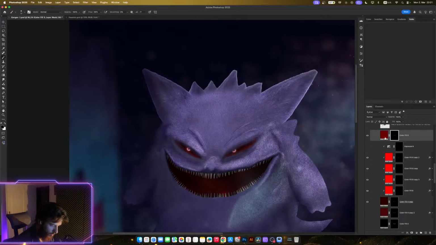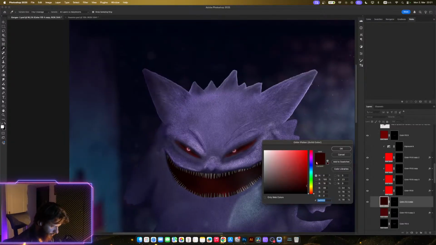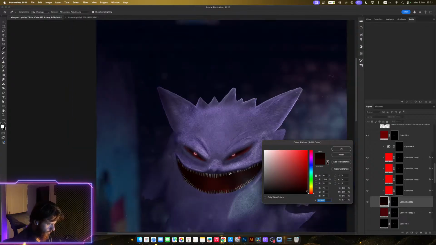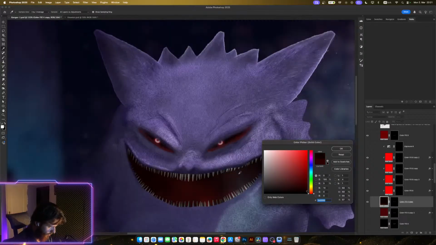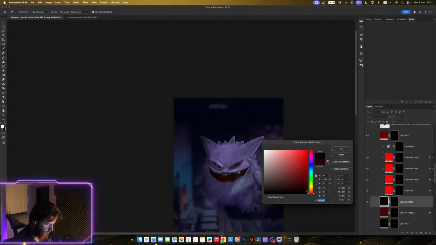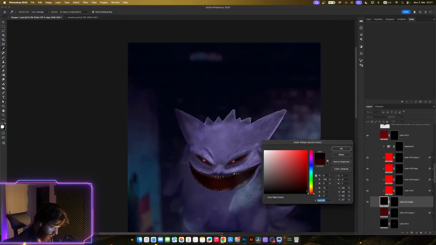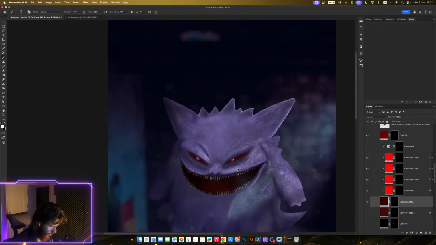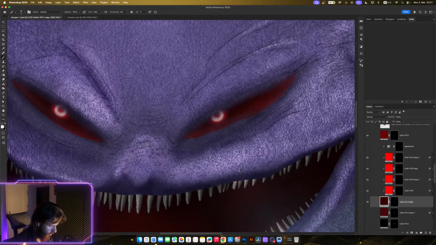I don't know, chat, I don't actually know. Darker. No, like this maybe. Just looks dark. Yeah, I think it's a bit better.